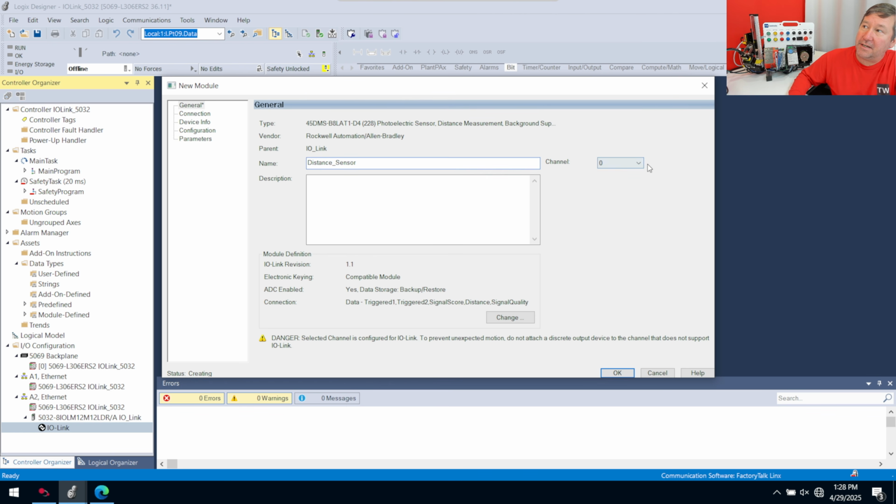Now, very tricky right here. First of all, notice only the ones that you've selected IO-Link on are available for selection. This is port 8. It's the one I plugged it into. I know we need to do 0, but we're going to do port 8 first, and then we're going to click OK.